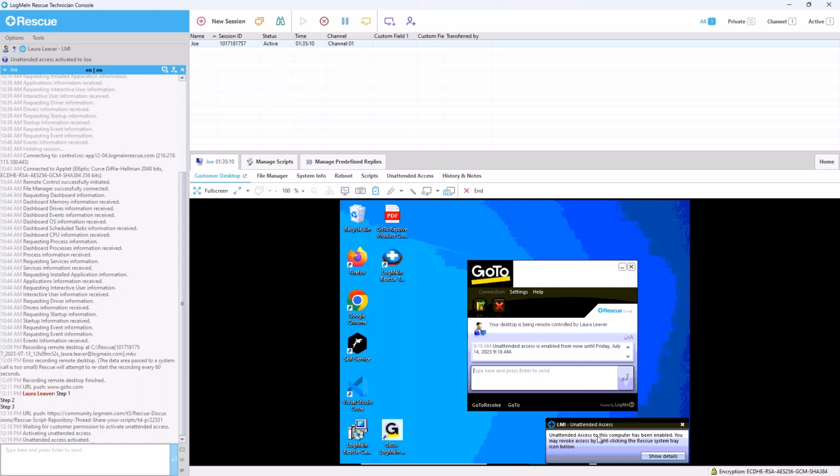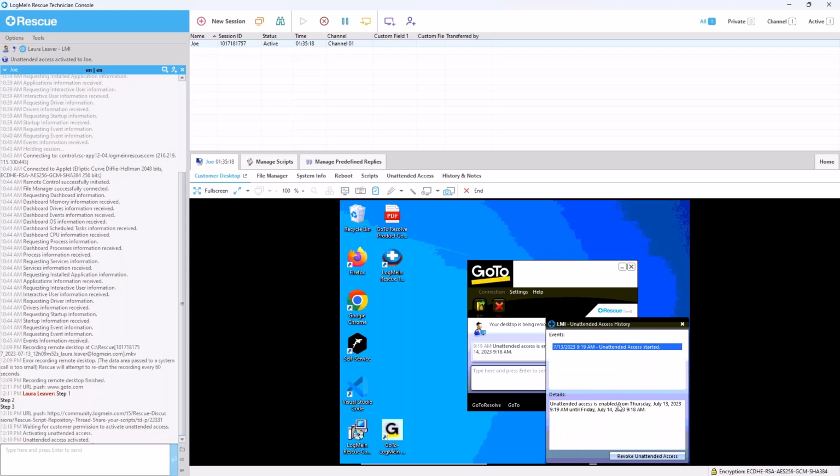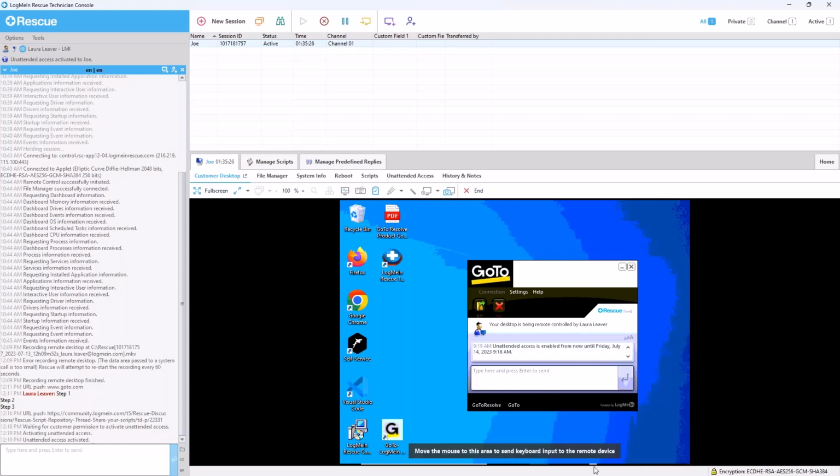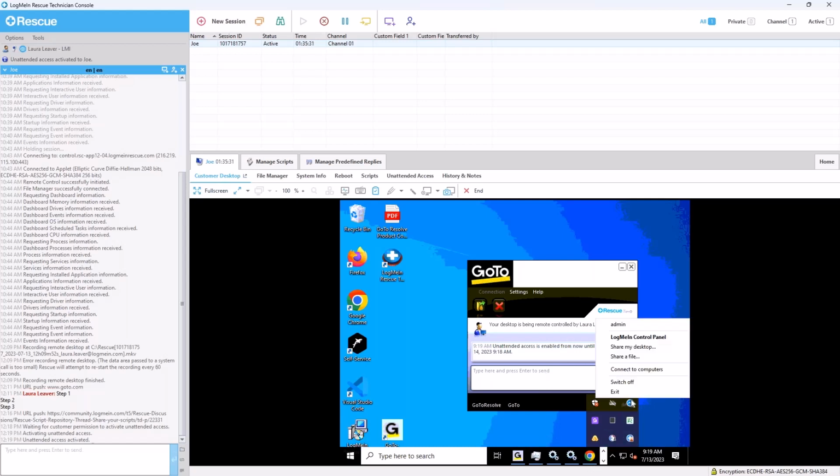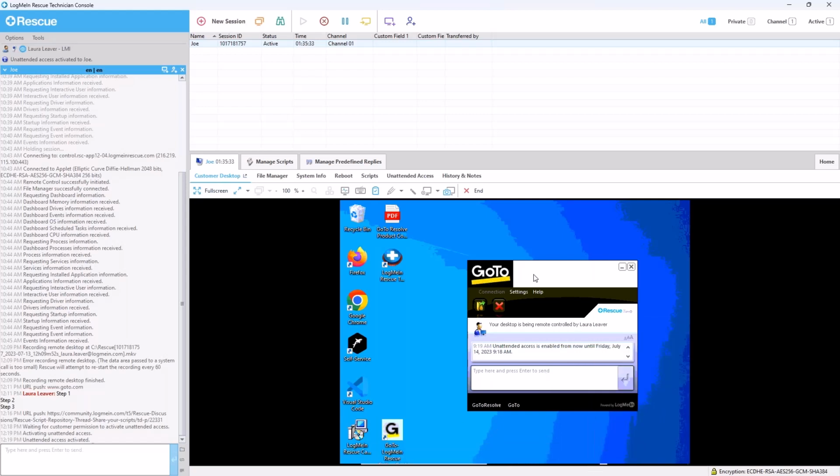So come back to the customer's machine. This is what they're getting prompted with. So until Friday at 9 in the morning, I would like to have unattended access. So it's very easy. They've clicked yes, and now they get the details letting them know that we will be able to connect in when they are not there. Here are the details. They can revoke it at any time if they want to. So they will be fully aware that that is something that's going to take place. They will see it running in their system tray and be able to access or revoke that at any time.